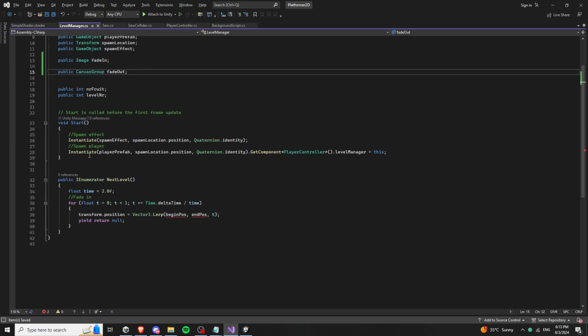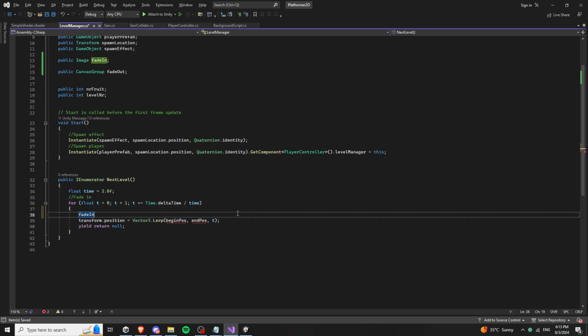So if we transition to the next level, we want first to fade in, like this. Fade in, color equal to fade in, so new vector, new color, I believe, and we want to keep everything else the same except the opacity.